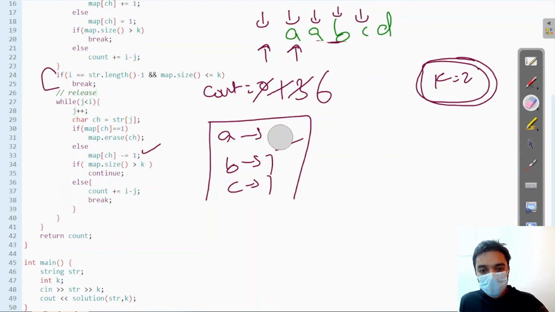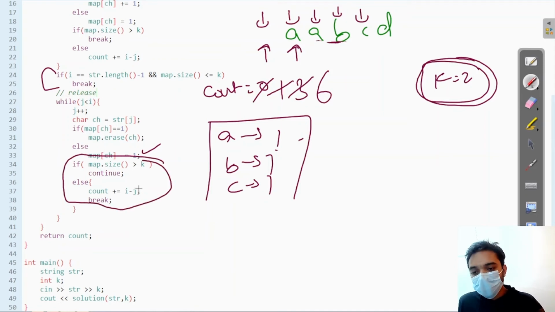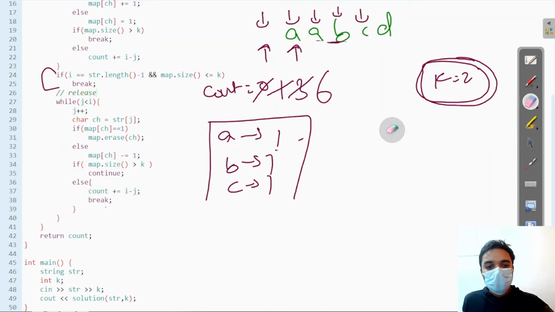So I'm going to remove this a1. Fine. So I'll be checking which of these conditions are getting hit. Okay, so map.size is greater than k right now. Yep, my map.size is 3 right now, that is greater than k. Okay, so I'll be continuing in this while statement. Fine. Yes, then I'm going to run this again and I am going to have this a again.